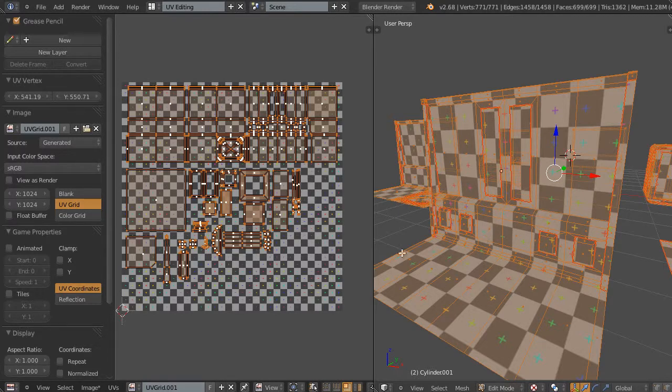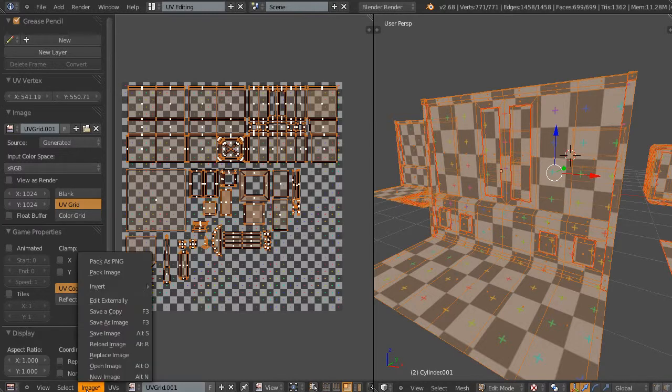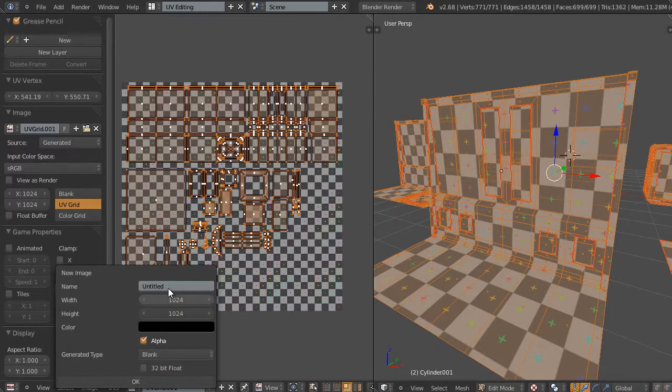The first thing I'm going to do is move over here and choose Image and New Image. I'm going to create a new image in the image editor, which is going to be the image containing our ambient occlusion map. So I'm going to call this AO map, and I'm going to set the size to 2048 by 2048. It's going to match the dimensions of our UV layout. I'll disable alpha but leave the generated type as blank and click OK.